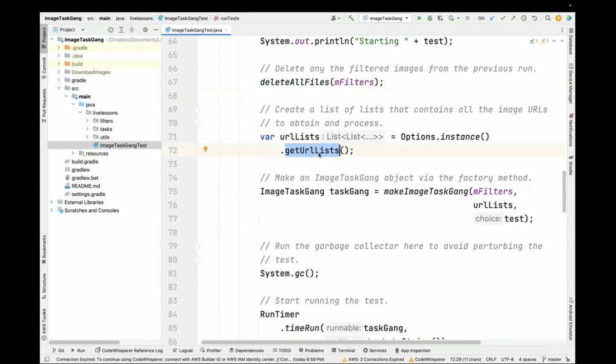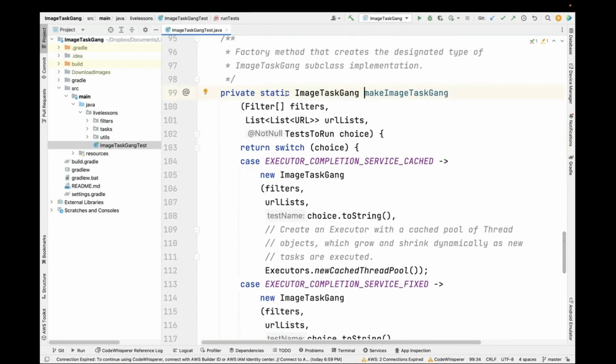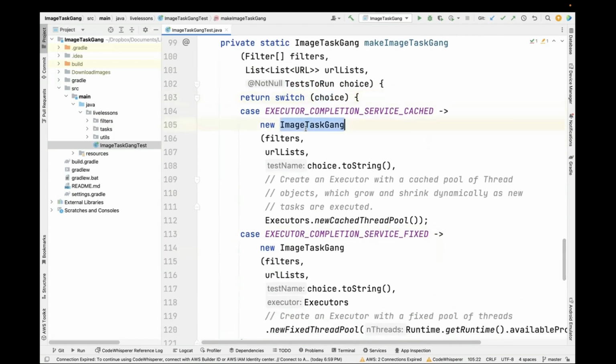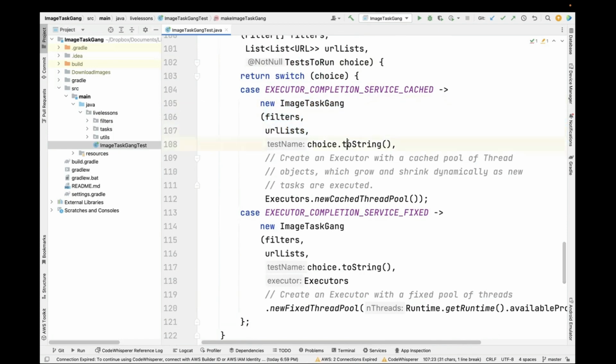We're going to get the new list of files that we want to download. We then make ourselves the appropriate type of ImageTaskGang instance. And we do that by passing in the array of filters, the list of lists of URLs, and the test that we want to run, whether it be the executive completion service cached thread pool or the executive completion service fixed thread pool. Depending on whatever that switch choice is, we then make the appropriate instance of ImageTaskGang. Now, the first two parameters are always the same, the array of filters and the list of lists. The third parameter is a string version of this enum, so we can use that for diagnostic purposes. And then the fourth parameter is which executor service we want to use.